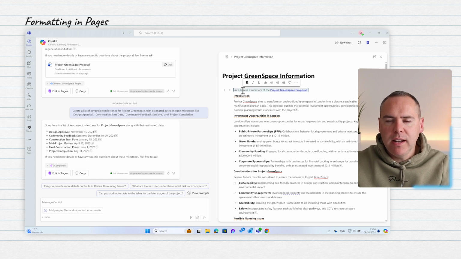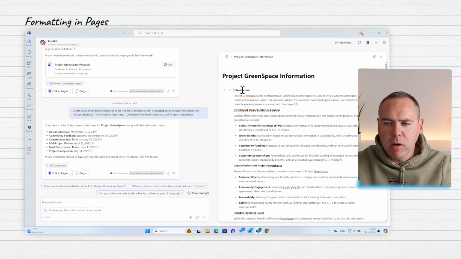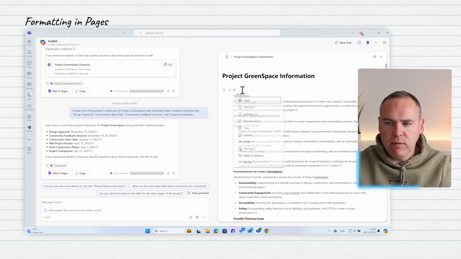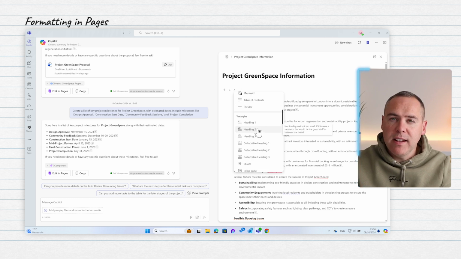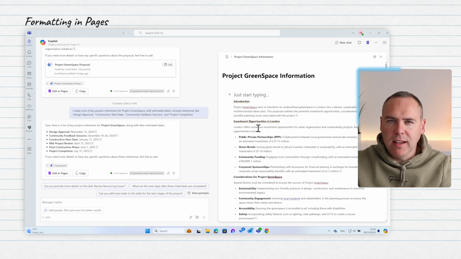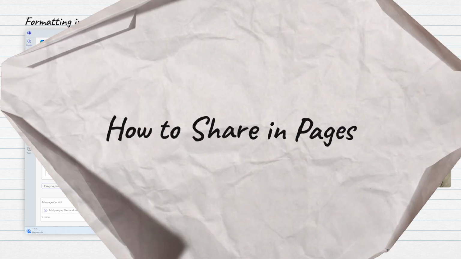For example, I don't need this line here about this summary, so I'll simply highlight and delete it. But I can also hit the Enter key, click on the forward slash key, and I can now begin to add different components of content into our page, such as headings to give the page a better structure. Let's go ahead and add in a heading across all of our different sections.